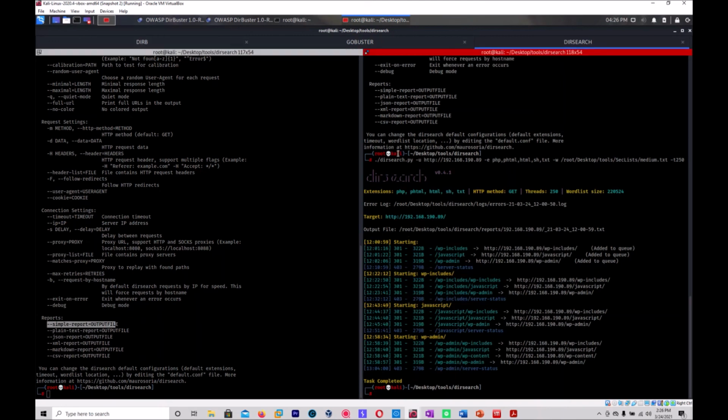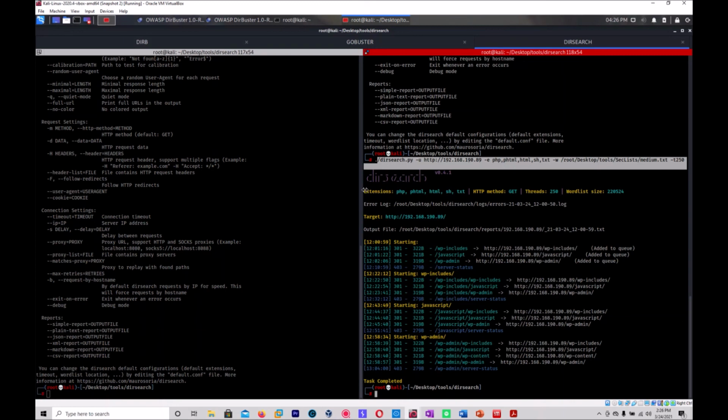Now, here is where we ran dirsearch here. As you see, looking up these file extensions, I set the threads to 250. See right there. And these are the file extensions that I was looking for. And see how they match right here. Word list size, obviously.